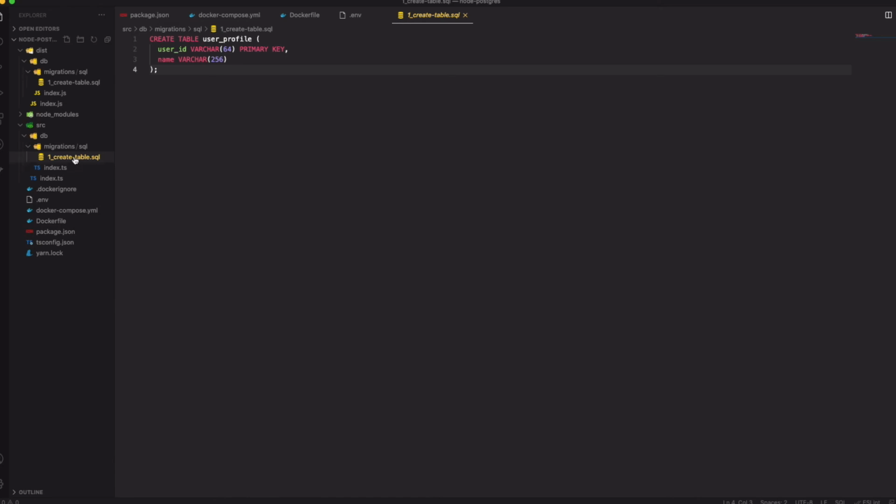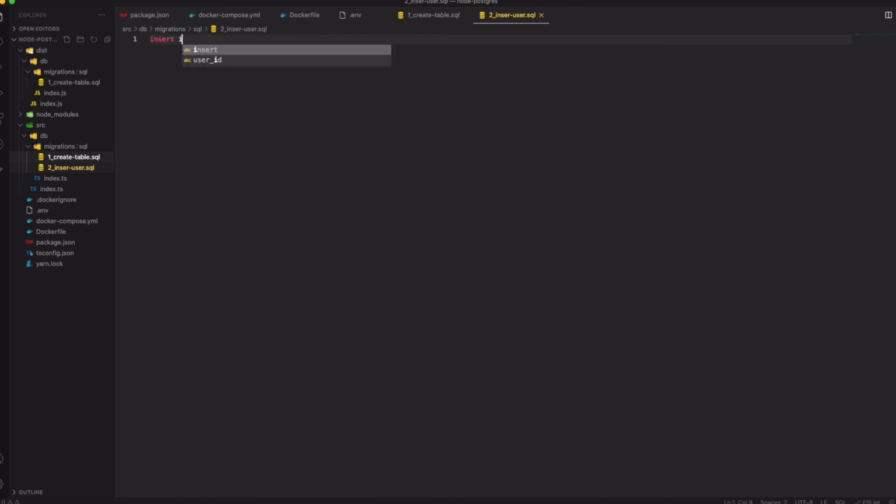And go back to my code, and I'm going to make a second migration script. So the first number here must be the ID of the migration script. You need to make this unique and in increasing order. Okay, so here I'm going to insert into user_profile, user ID, name, values, Tom.